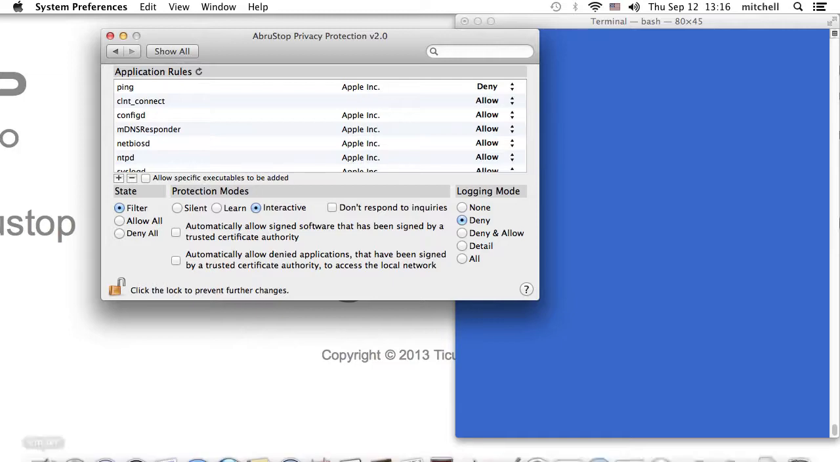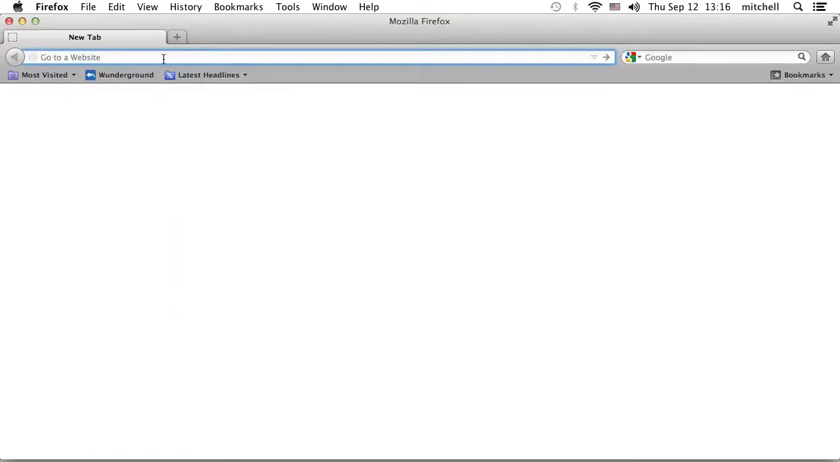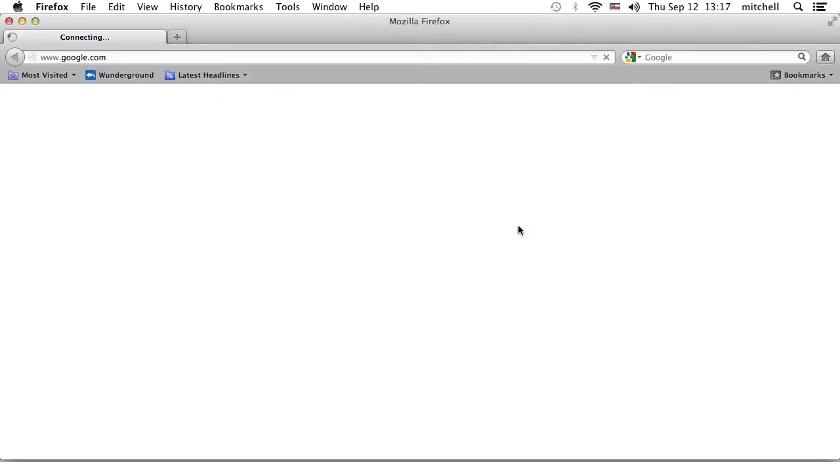Now let's bring up Firefox, and we're going to go to google.com. You can see we got an alert dialog telling us about a network access attempt by Firefox. You can see the full path to Firefox. The signature is signed by Mozilla. And then here we'll see that it's telling us if we don't respond, then it's going to deny access. Well, we're going to go ahead and deny it anyway, and we'll see what happens.